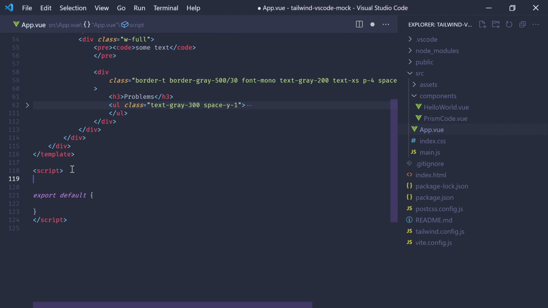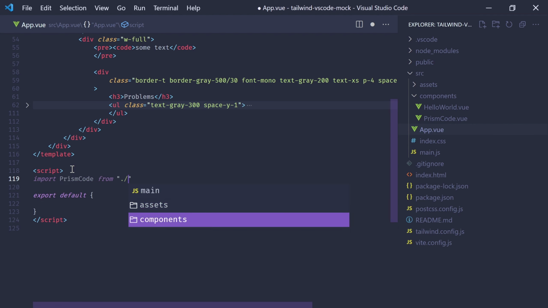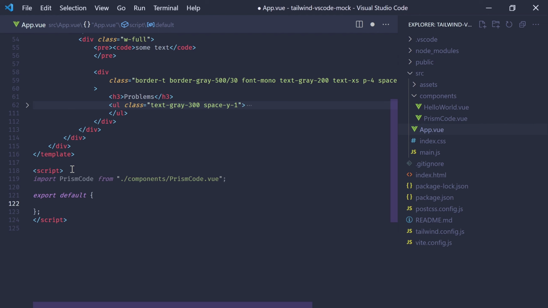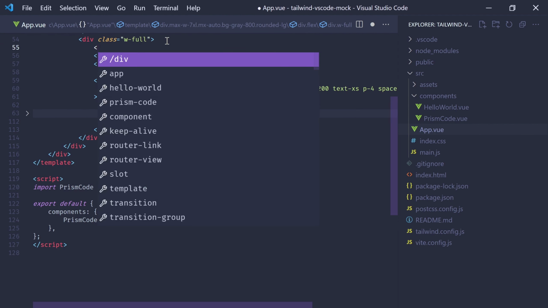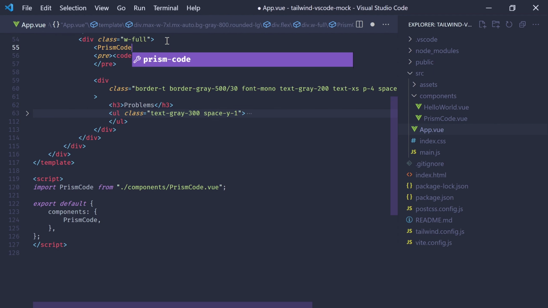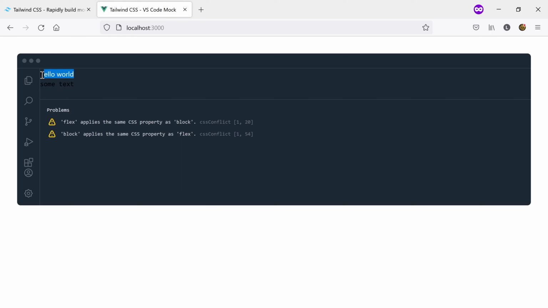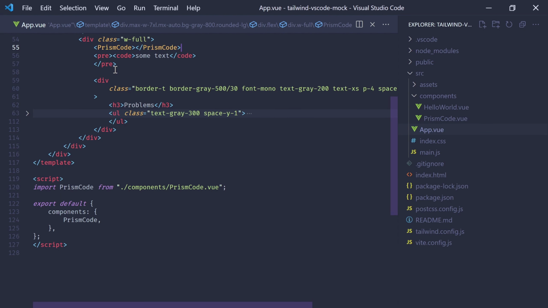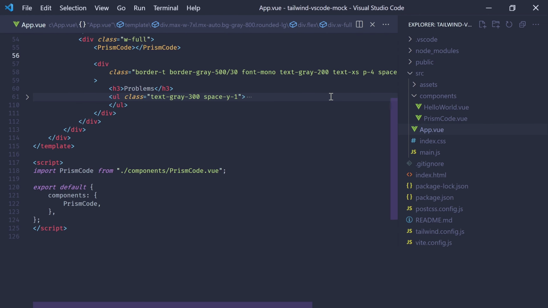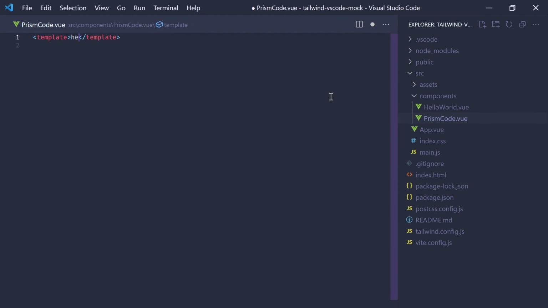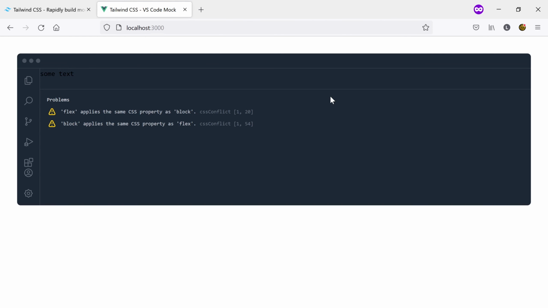So I can import it. I can add the components directive. And then add it here inside the template. Alright, so now it's visible here. The purpose of this component is to include these pre-encode tags. What I can do is cut them and paste them directly in the component. So I don't need this one. And I can paste this in. And now we're back to what we had at the beginning.